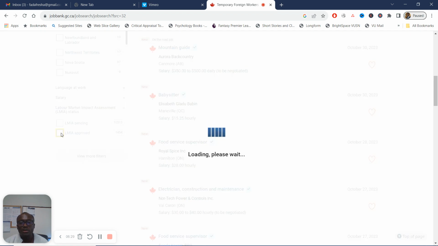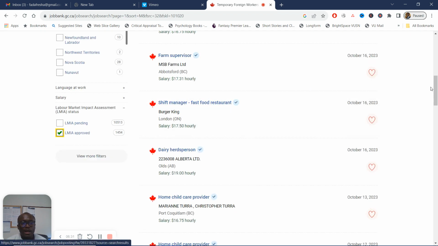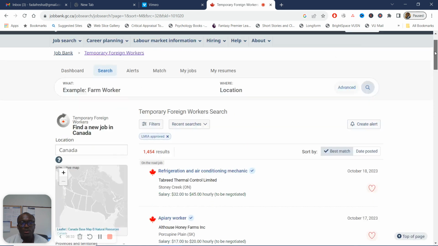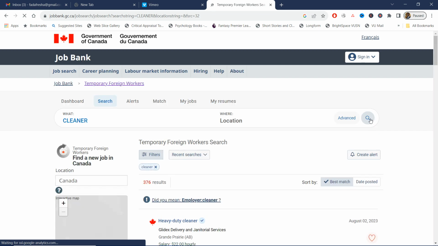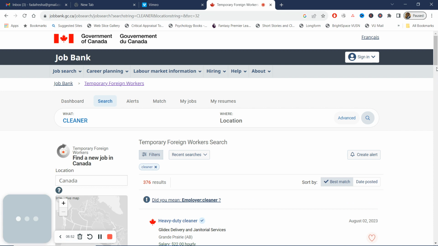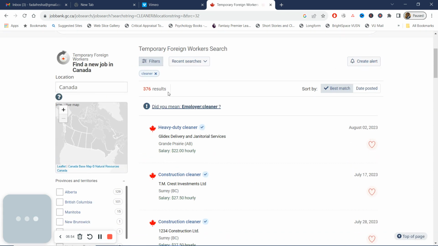So guys, you click on LMIA approved, and then let's try an example. Let's say we are looking for cleaner. So I type in cleaner. It doesn't matter where the location is. I'm looking for the one that says LMIA approved, right? So I'm going to click on the search button. You can do this on your phone. You can do this on your laptop. Okay. So you see now it brought it down to 376 results.